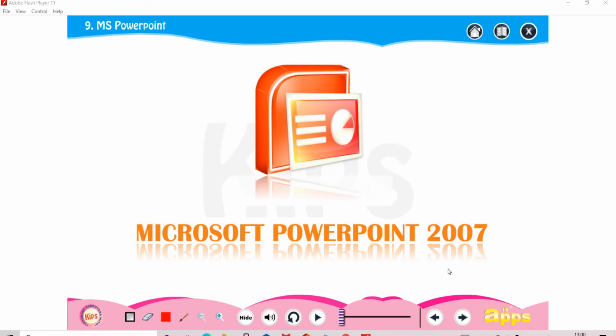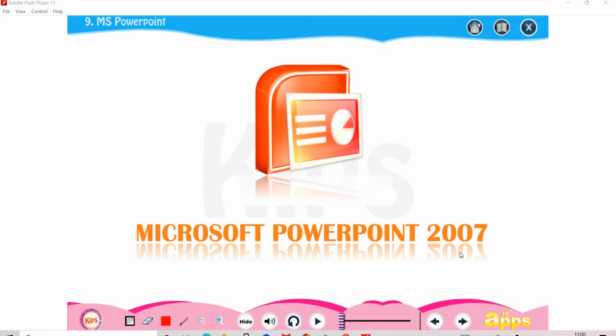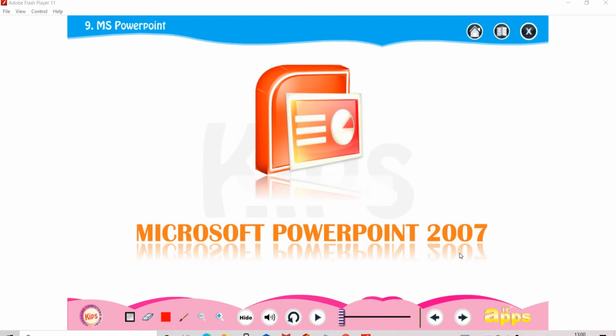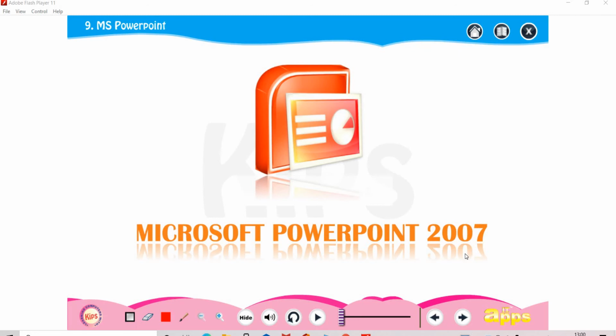Good morning, students. Today we start with a new chapter, chapter number 9, Microsoft PowerPoint 2007. Basically, Microsoft PowerPoint is a presentation graphics software developed by Microsoft. It comes as an integral part of the Microsoft Office suite of applications. PowerPoint is used to create and display beautiful presentations that include text, pictures, charts, diagrams, audio, video, and animation, special effects.